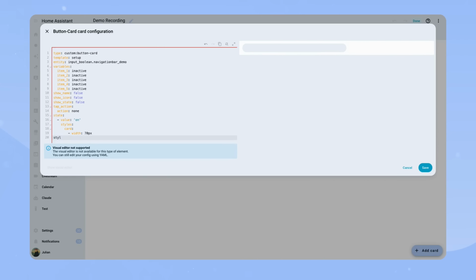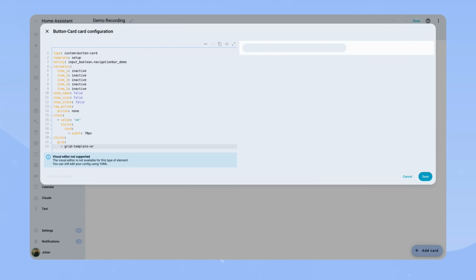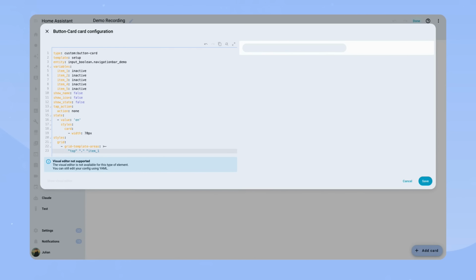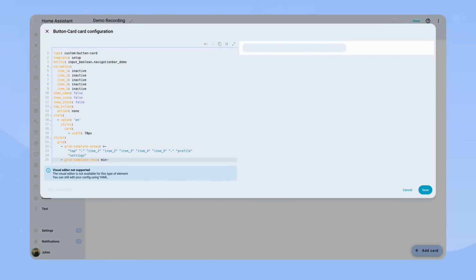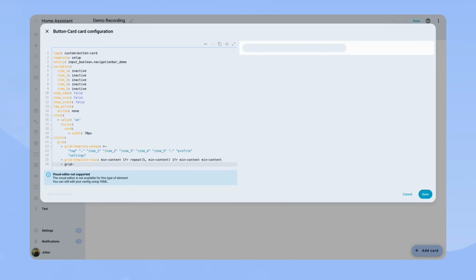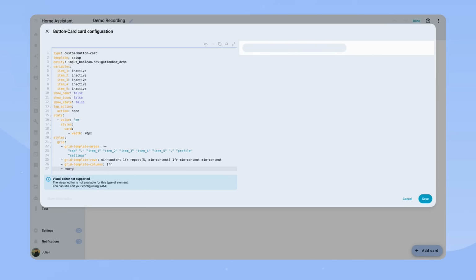Now let's style the card. In the grid template areas, we define the layout from top to bottom. The menu button at the top, then a flexible spacer, our 5 items, another spacer, and at the bottom the profile and the settings button. The rows are set to min content and the 2 spaces get 1 FR each. They push the items into the middle, so the bar always fills the whole screen nicely.